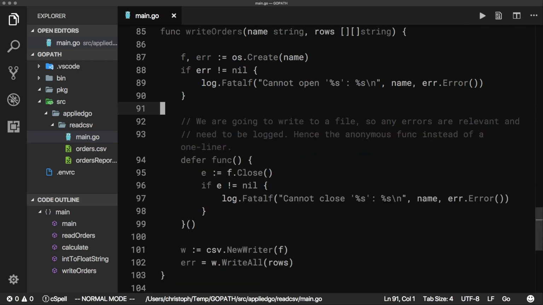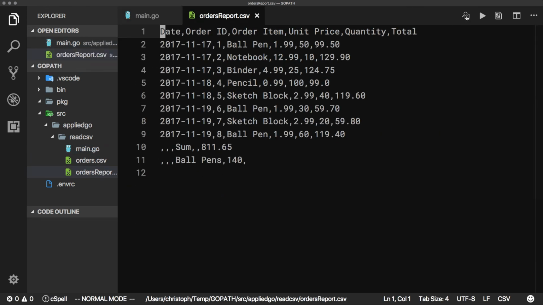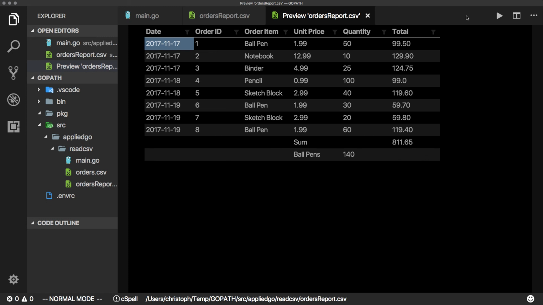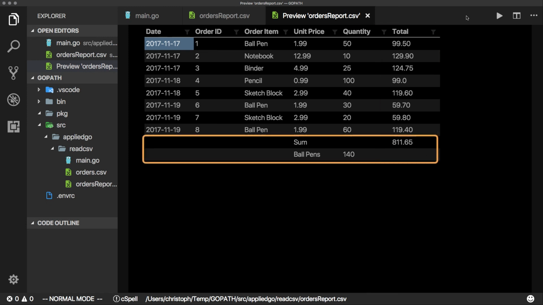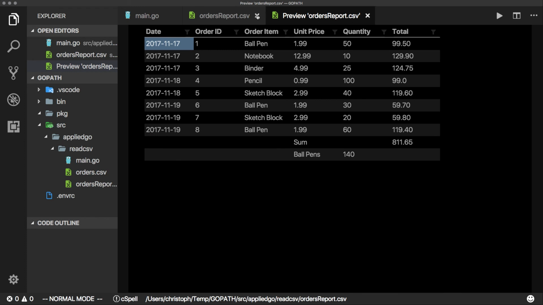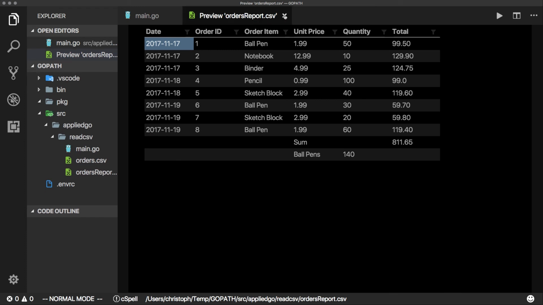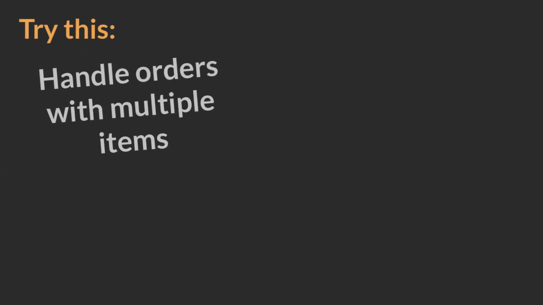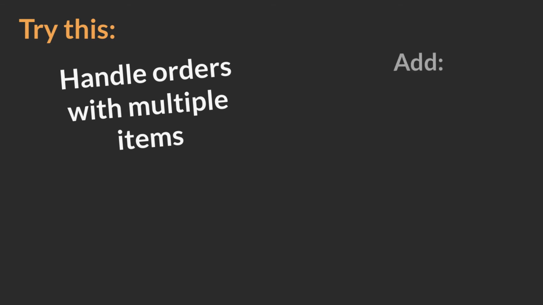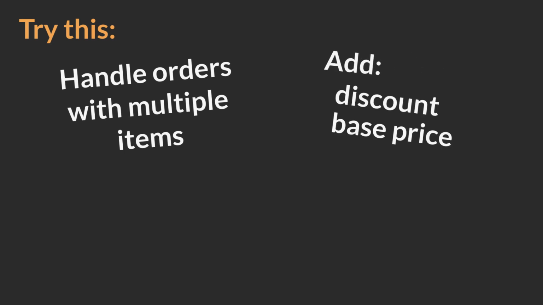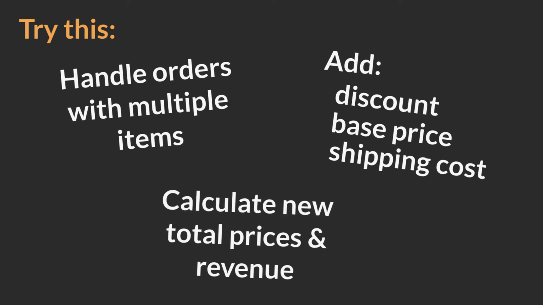And we can open it in our spreadsheet app or in a CSV viewer to get a nicely formatted table. Here we can see our new totals column, as well as the two new rows that show the overall sum and the number of ball pens ordered. You can do a lot more with the spreadsheet data. Try, for example, handling orders with multiple items, or add columns like discount, base price, or shipping cost per order, and calculate new total prices as well as your revenue from that.